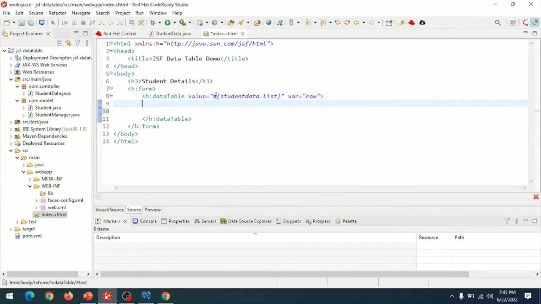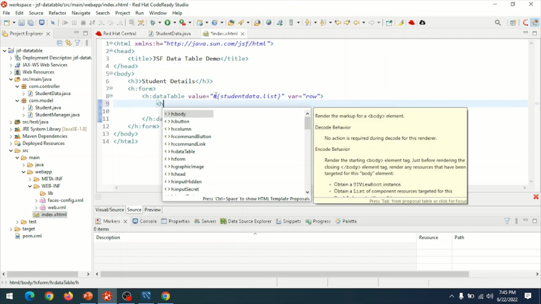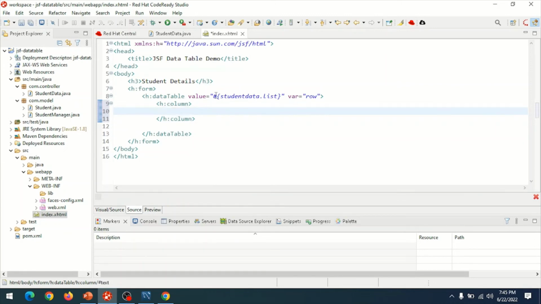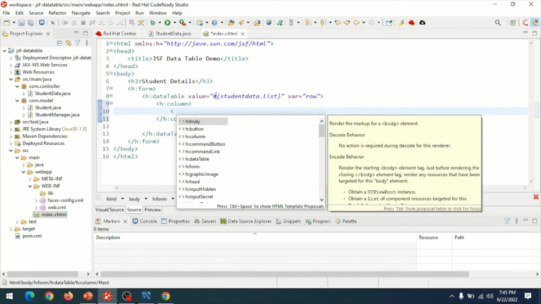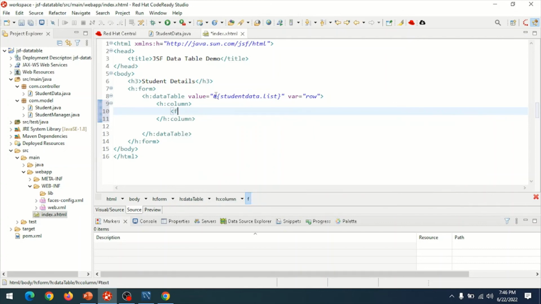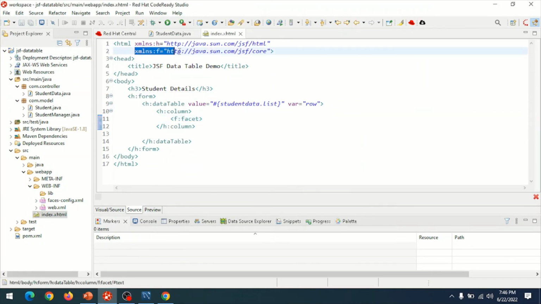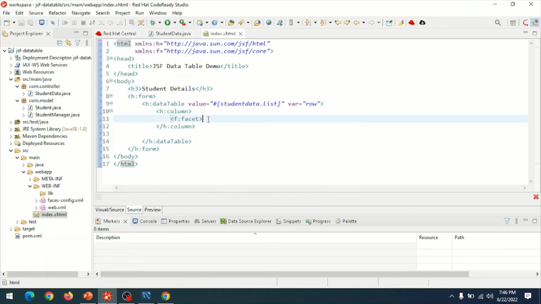Next, create a column tag. h:column is the tag name. In that I am going to create a table header. To create a table header, open a tag, start typing f:facet, then close the tag. For this we need to add a namespace. Now you will get a warning error. Just place cursor on that. Add the namespace java.sun.com JSF core. So click on this. The namespace will be added with your HTML tag. Now we can start using the f:facet to set table headers.